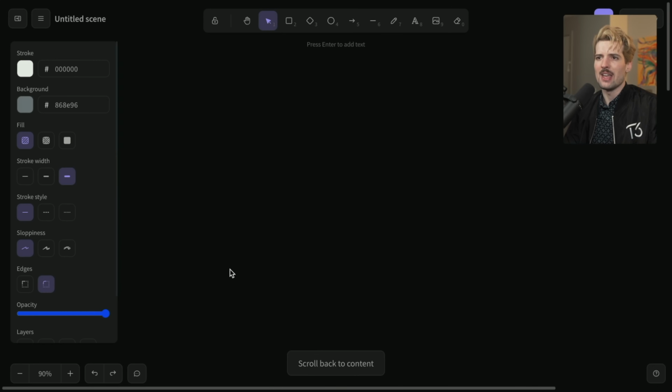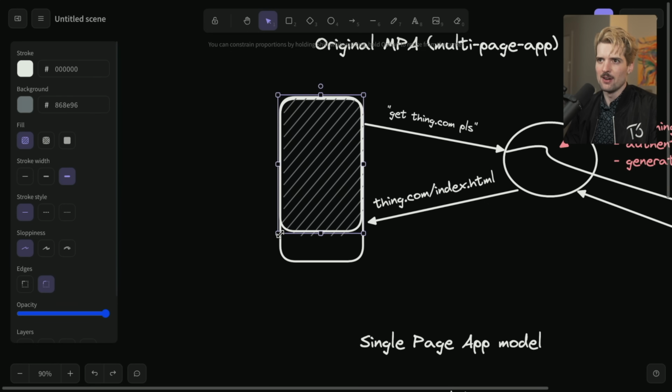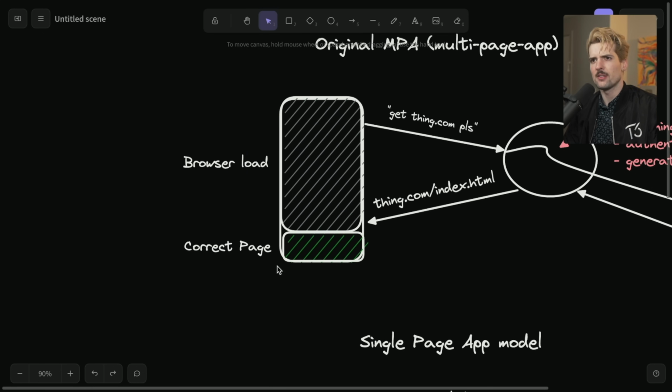If we go back here, what we had before SPAs took over is we had this window of nothing, browser load, and then after that page load, we get the correct page. There's no state in between here.